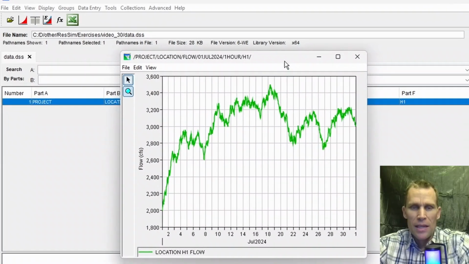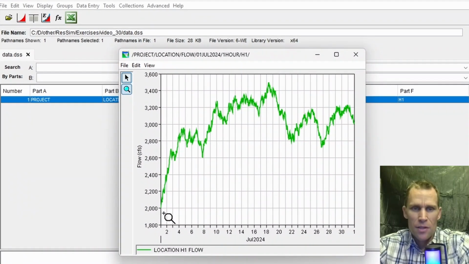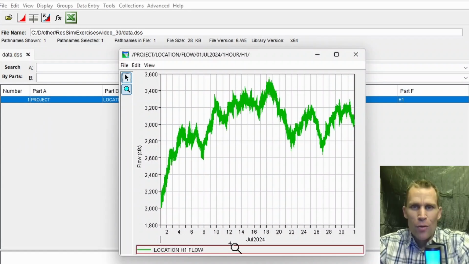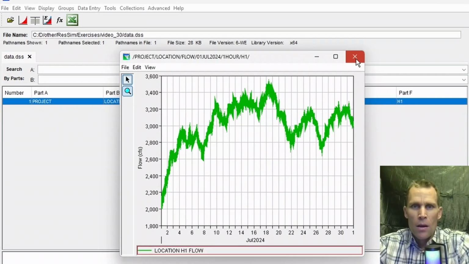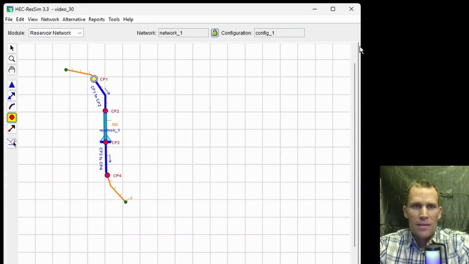So you can just get an idea of what the flows are. It starts at about 2000 CFS, and slowly works its way up to about 3,500 CFS almost, and then back down a little bit. So this is the inflow that we're going to use for the hourly time step inflow data for July 2024.